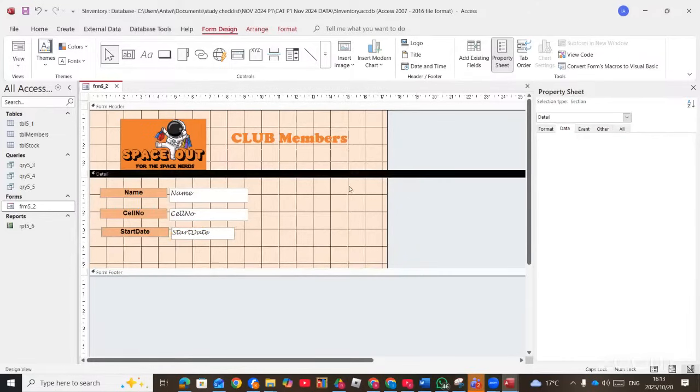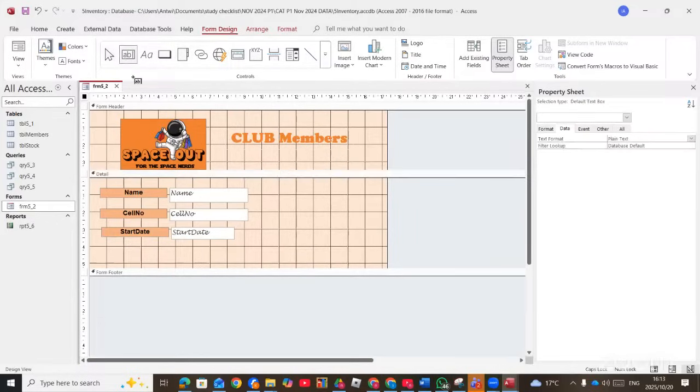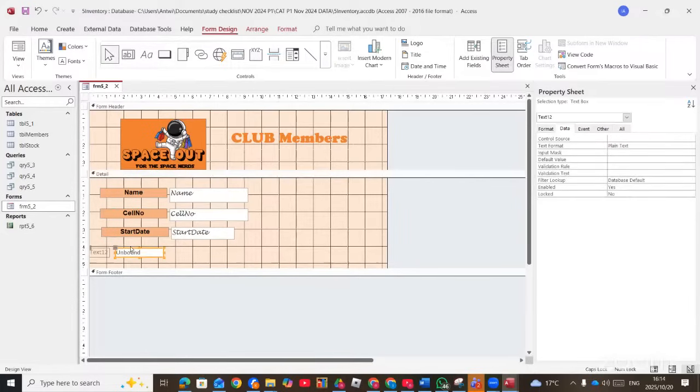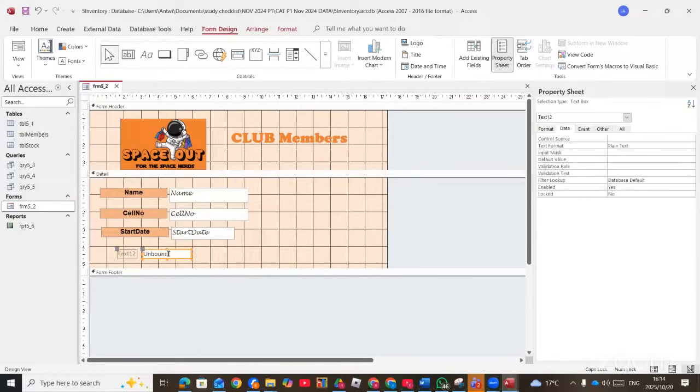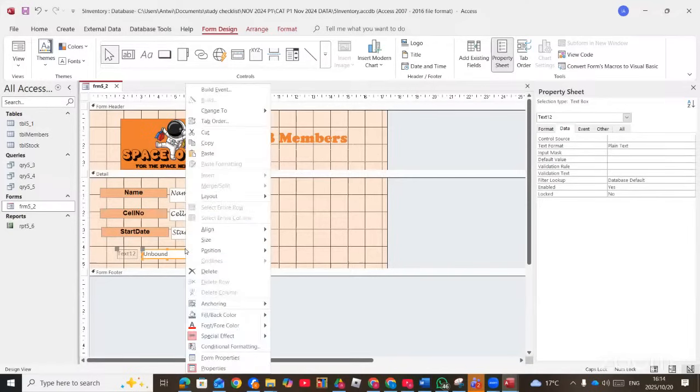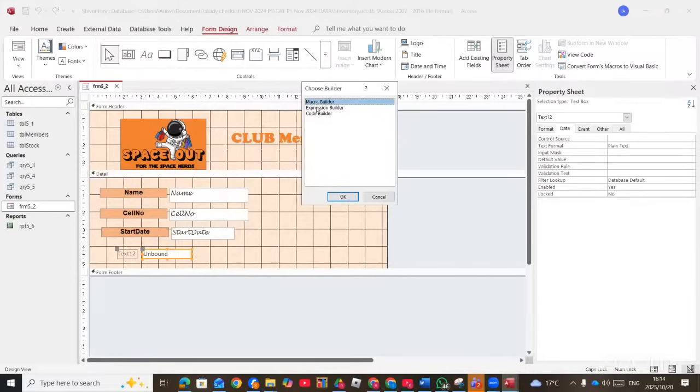And then again, regarding form, they can also ask you to insert a new calculator field. Let's say we want to insert a new field. So you go to form design. You're going to find AB, text box. Now, when you draw the text box, let's say we want to do some calculations here. Then to do calculations, you right click and then you see build event. Then you double click on expression builder.